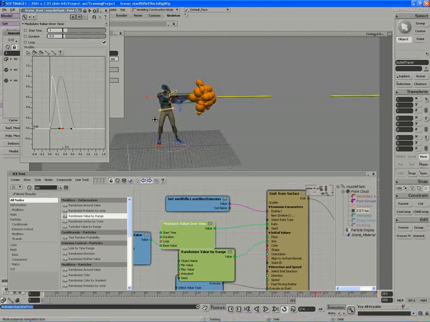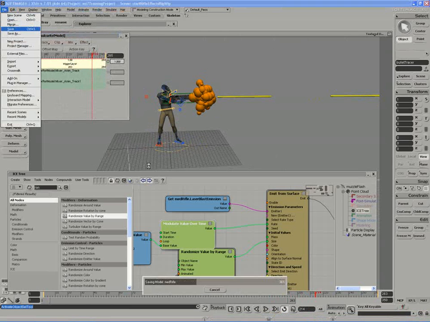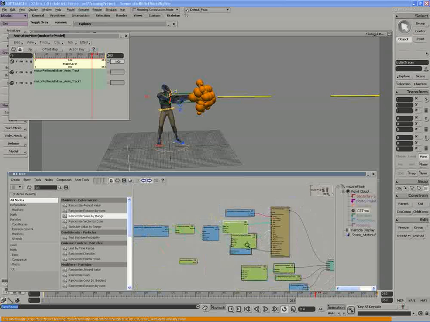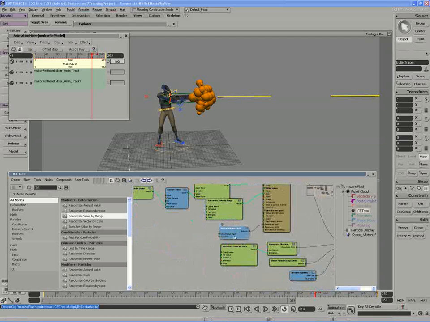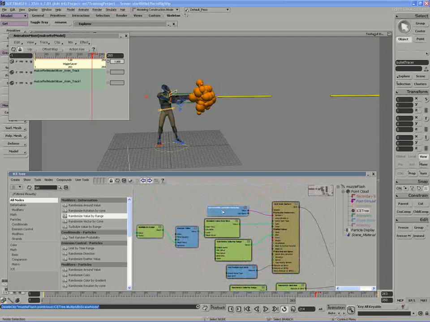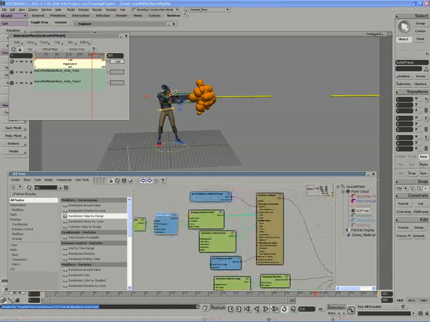And I think the next part of our effect is done. Let me save the scene so far. And I'll just clean up my graph a little more. Alright, let's move along to the next task. We're going to have to focus on creating an ejection of used spent cartridges.